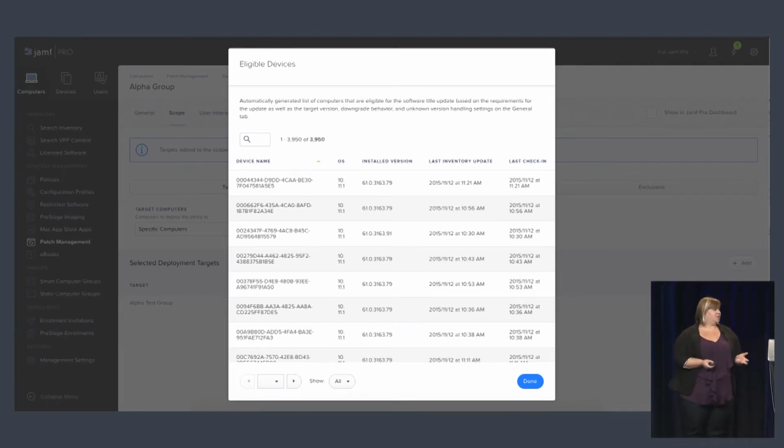So here we see a list of eligible devices for the Google Chrome update. We see the device name, OS version, as well as the installed version of the application and the most recent check-in and inventory update. This allows you to see the most accurate, up-to-date information as well.